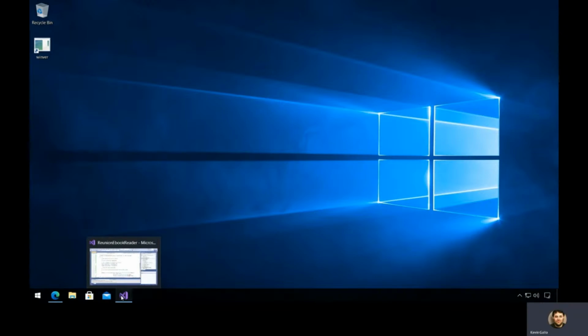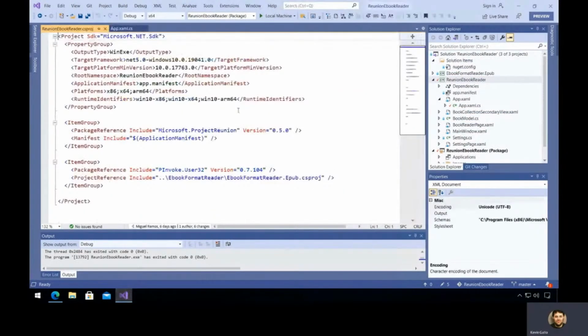So let me first look at the project itself so you can see what's inside of it. First, it's just an exe because it's a standard Win32 application. We get to use .NET 5, so we have the latest version of C#. And I can build for all processor types, x86, x64, and ARM64. I have two NuGet packages. The first is obviously the Project Reunion one, and the second, I'll show you some interop code that I use for user. I have P/Invoke for user here.